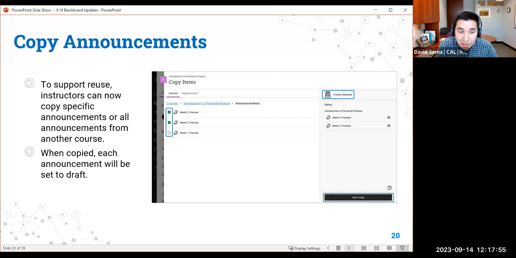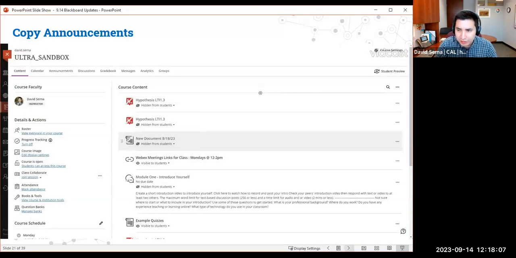When copied, each announcement will be set as a draft. It won't post right away. It'll just be a draft which you can edit, and then you can choose when to post that. So let's go over how to do this. So here's a walkthrough video, and I'll kind of annotate as we go along.